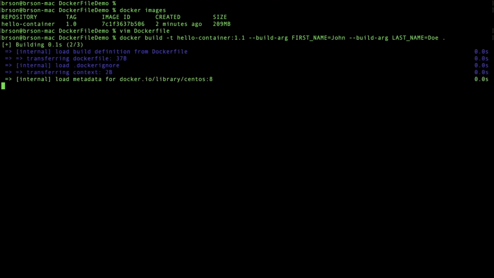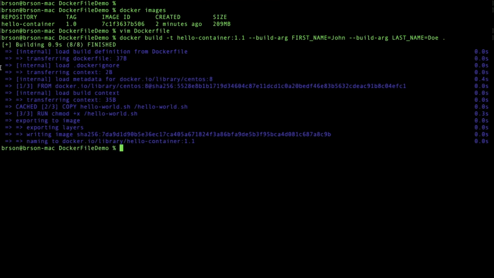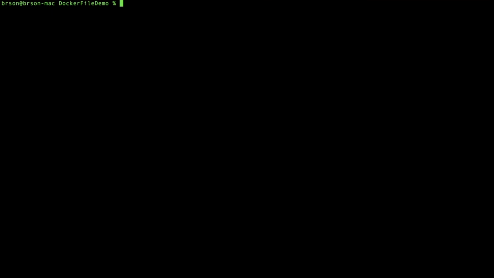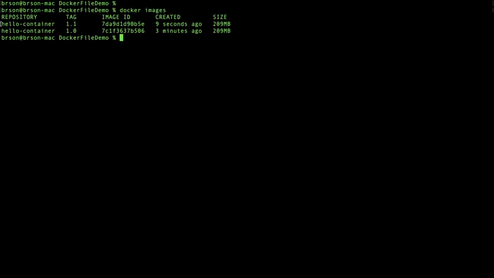And with the current directory build. The build process takes less time this time because we built it before, so it's optimized with caching. That's why you see it's faster to build. Now you see there's another image called hello-container with 1.1. So let's try to run that.